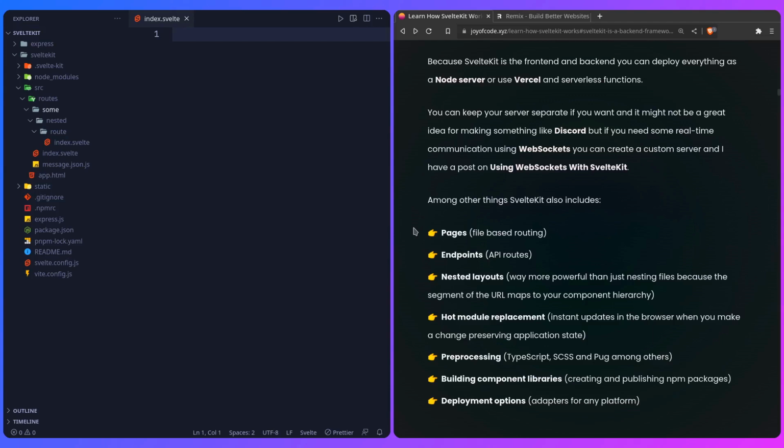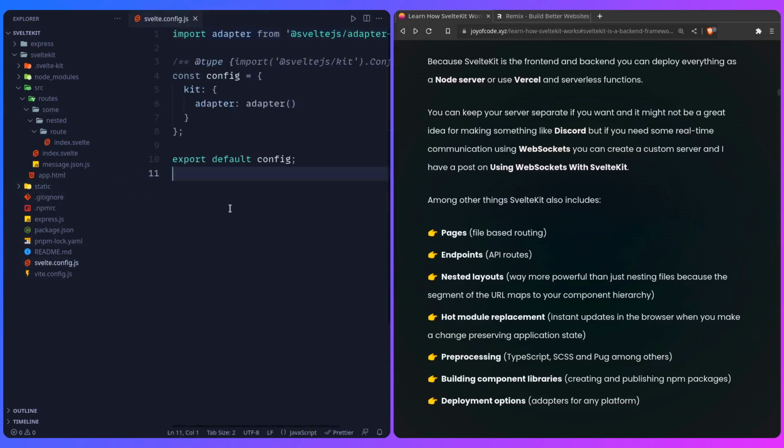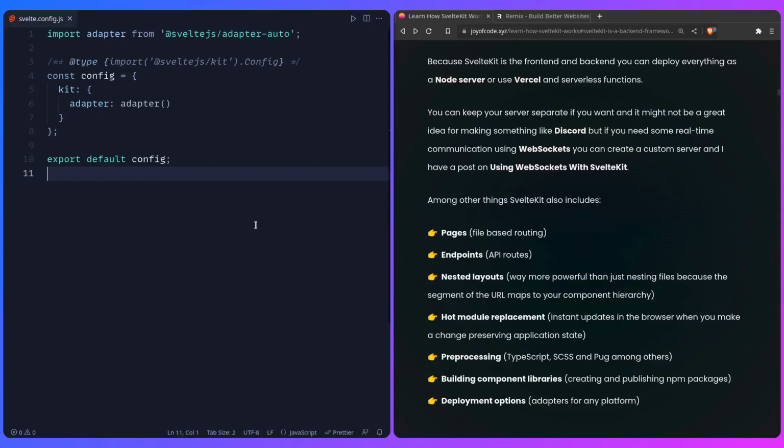You also get preprocessing for TypeScript, SCSS, and Pug among others. This is in your svelte config when you scaffold it by default. So if we go to the svelte config, for example, just close this and close the sidebar. Here we have the adapter auto for the specific target environment. We're going to talk more about adapters later.